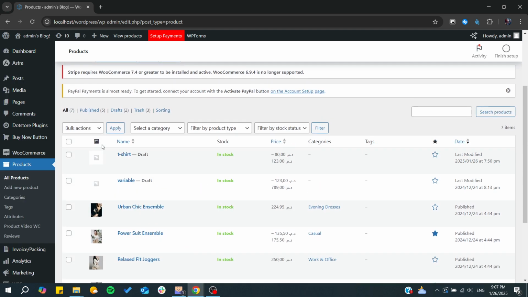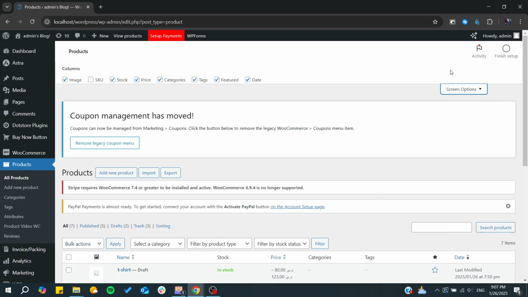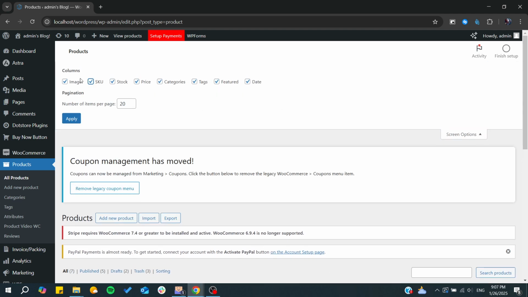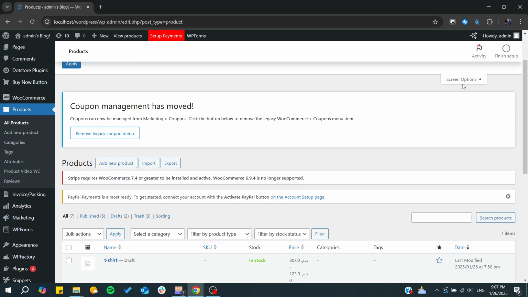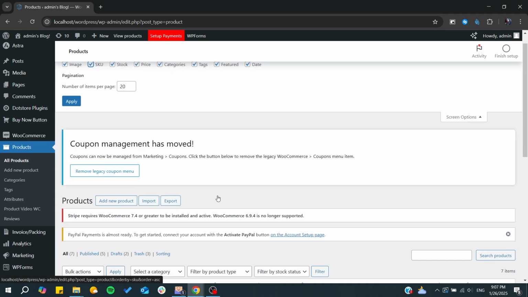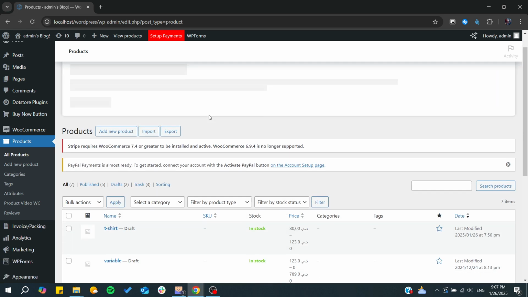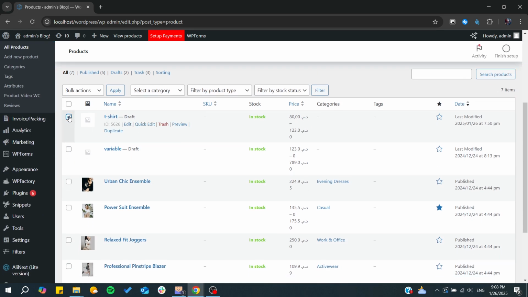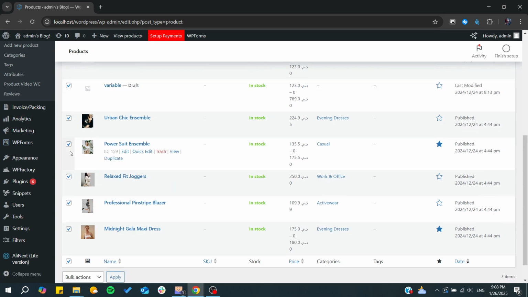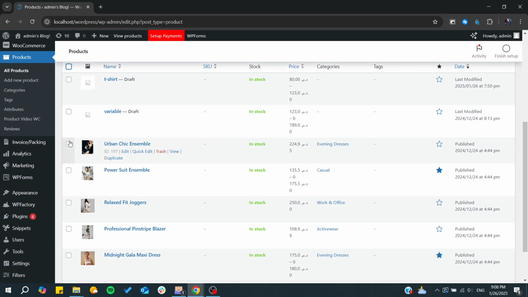From here, we can already find a bulk action area or button. And you can also control your product page so you can see the SKU or anything that you would like for your products. After that, you will need to select the products that you want to bulk edit. So here I'm just going to choose my variable and t-shirt.